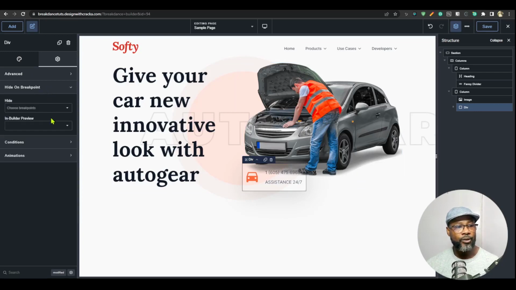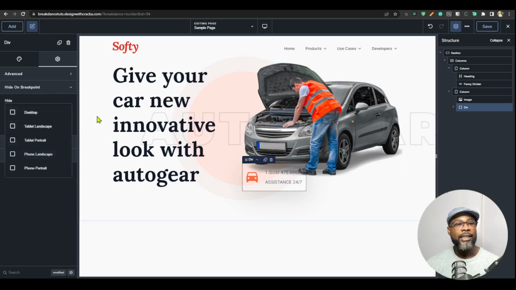Tip number 16 is similar, but in this case, it shows you that you can hide elements on a breakpoint. So let's say you have an element and I want to hide it on desktop. I can click just to hide it on the desktop, okay? And it's only hidden on the desktop.